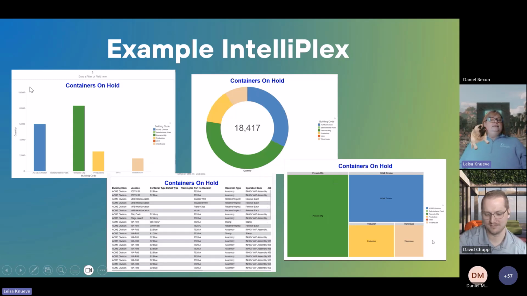And these are just a handful of different charts that are available here in IntelliPlex. You can add coloring so that it's easier to see what is what here, especially like on a pie chart, you really want coloring there.